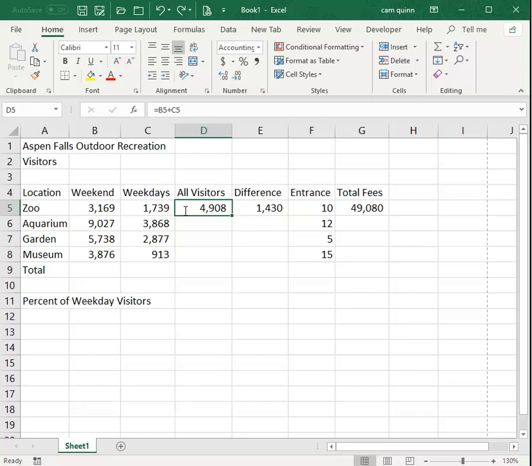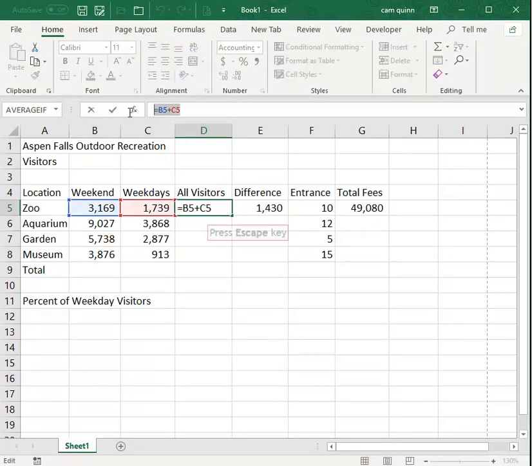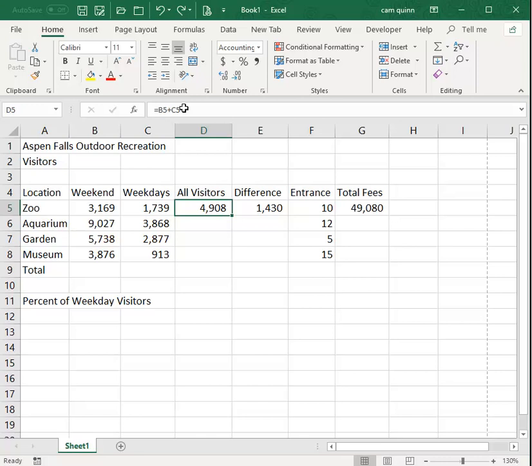What relative referencing says is that when you copy a formula, when you paste it, it will take a look at the starting position and the ending position, and it will adjust your formula relative to that. So in this case, I'm copying from D5 to D6. So I'm going down one row, which means that my formula here is going to increase by one row. So B5 is going to become B6, and C5 is going to become C6.